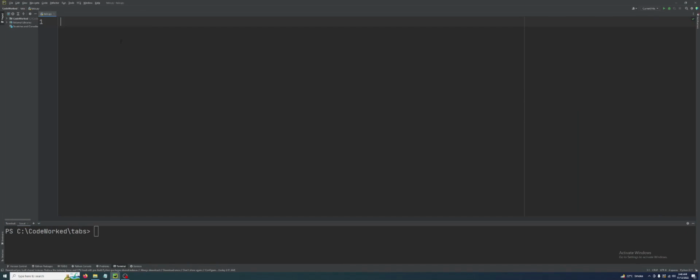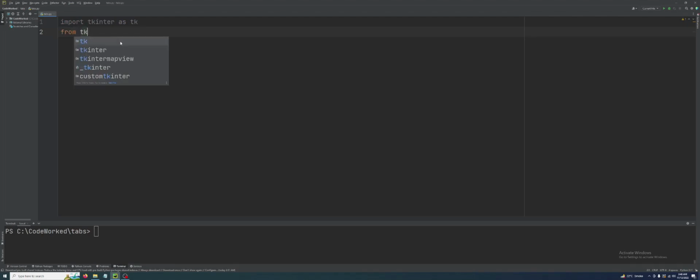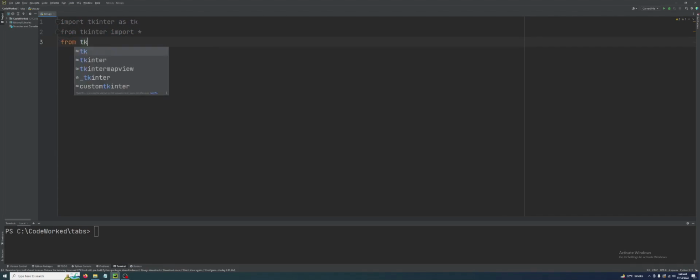Okay, in this video I'm going to show you how we can create tabs in our tkinter GUI application. This is very useful, and I hope you will find it a very interesting concept. So let's continue. As usual, we have to import tkinter first. Import tkinter as tk, and then from tkinter import everything. And then from tkinter import ttk, because our tab library is in ttk.